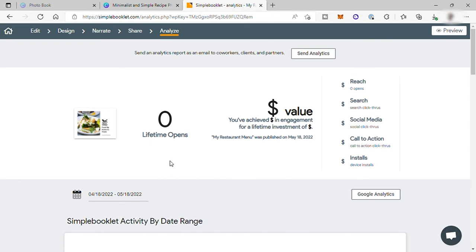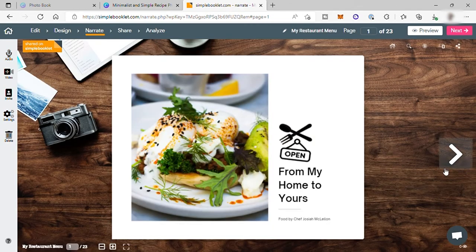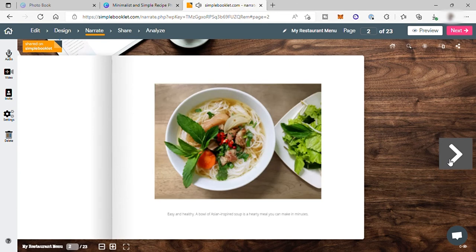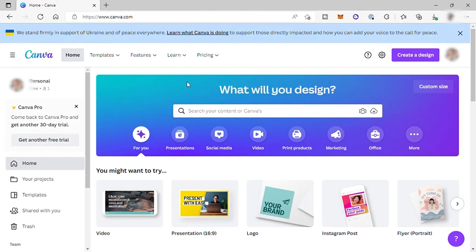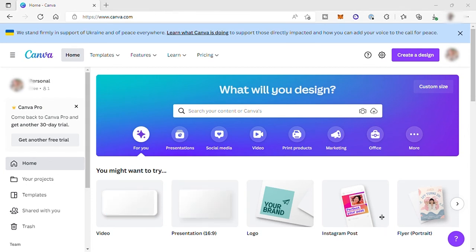So that's how easy and fast you can create your own flipbook using the Canva app and with the help of the Simple Booklet app as well. So even though you don't have any design knowledge and skills, you can still create your own designs and flipbook in just a few minutes with these two apps that we used here.